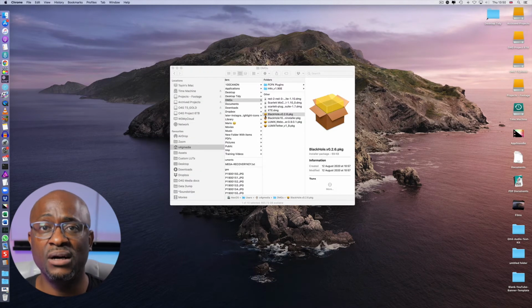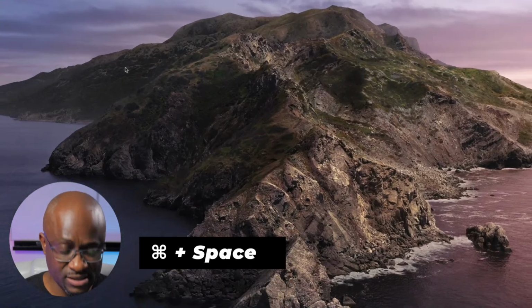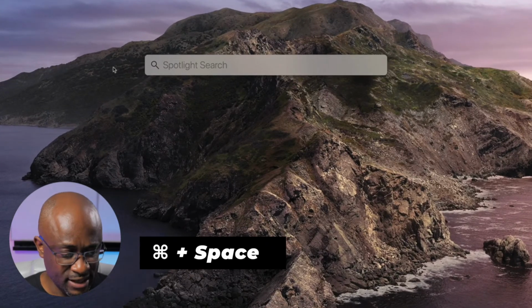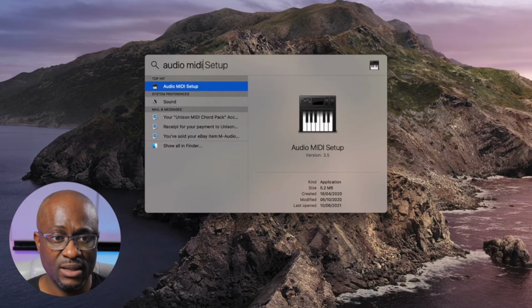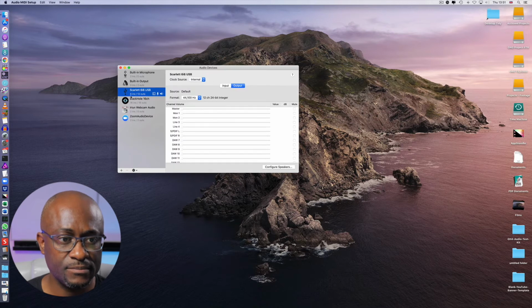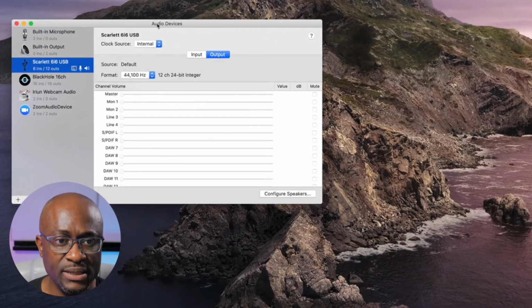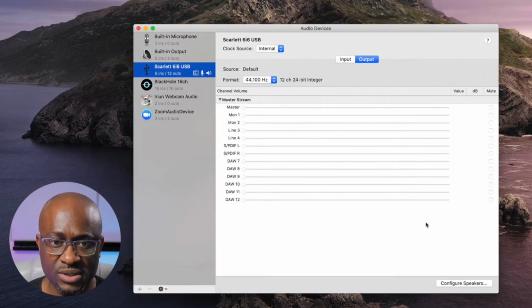Once that is done, we need to go into configuring our audio setup by pressing Command Space Bar again and typing audio MIDI setup. Once you've done that, double click on it and we'll be taken to this window here. Let me just enlarge this a bit more so you can see what's going on.